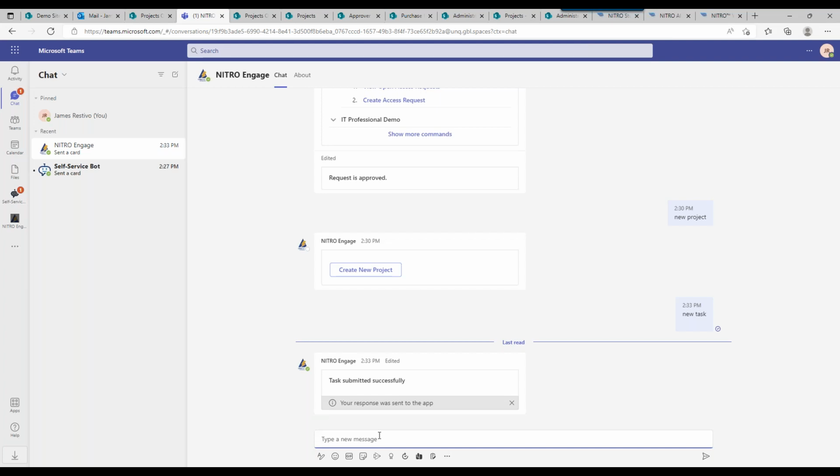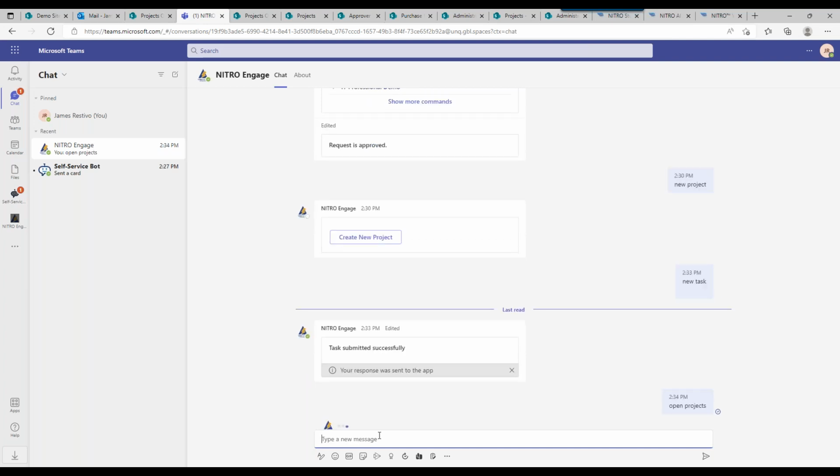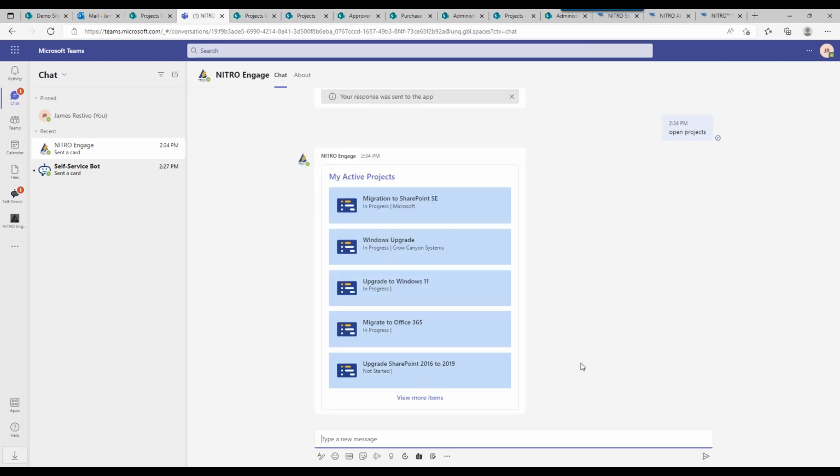We can also look at our open projects. Was that open projects? Was that the keyword? Either that or view projects. I think it was view projects. So let me see if open projects works. Yeah, that works too. Okay, so you can put as many keywords as you want to have it open. Exactly. So both open and view will work.